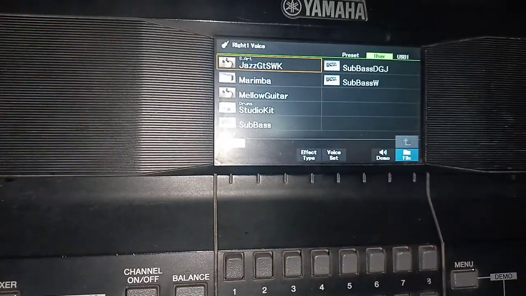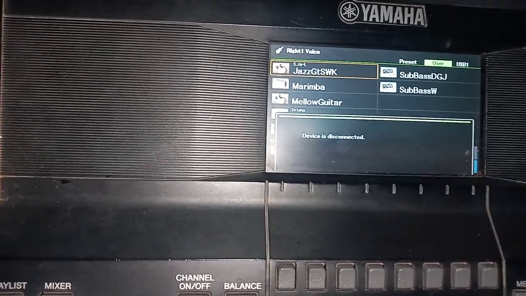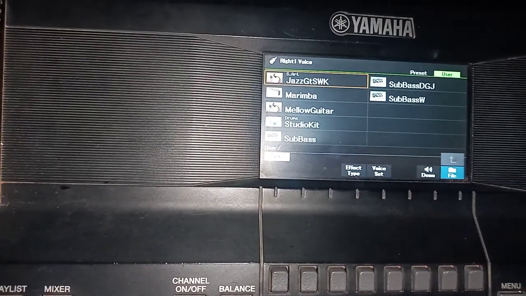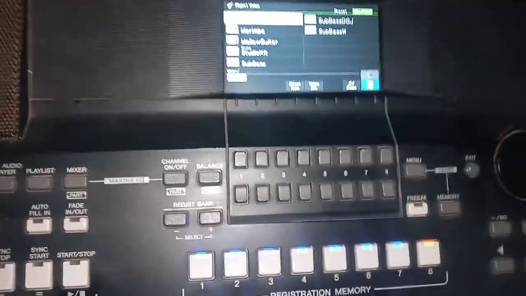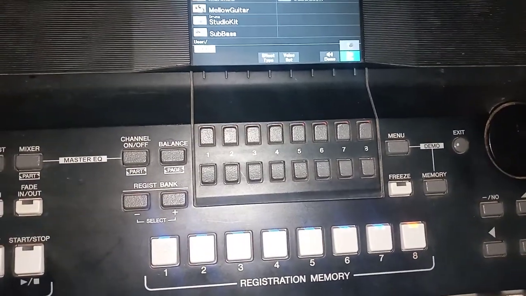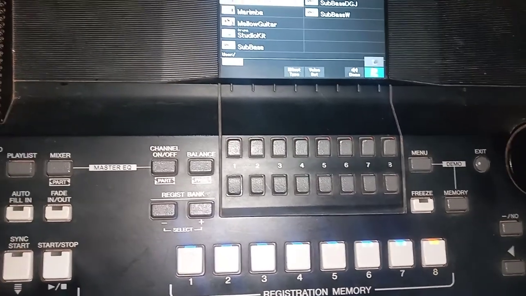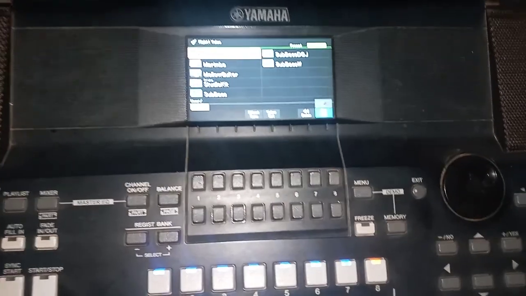So when I remove the flash, and select jazz guitar SWK, this is how it's going to sound. You see how it's sounding? Yeah.